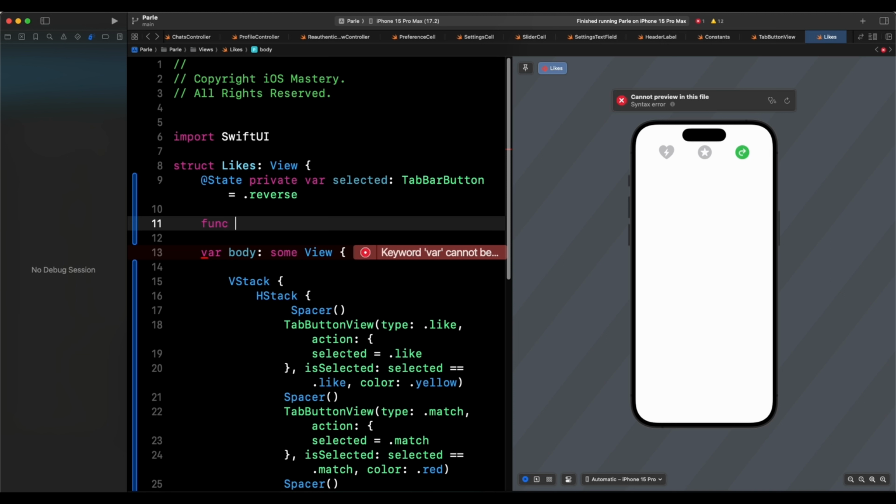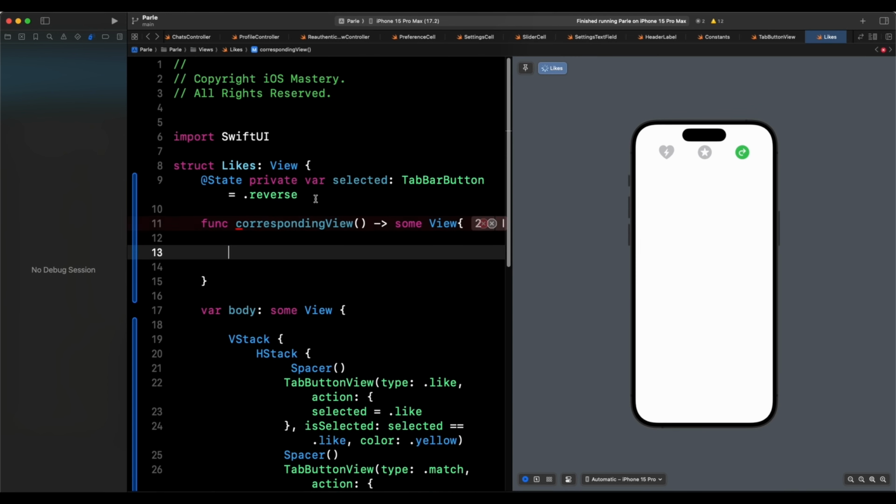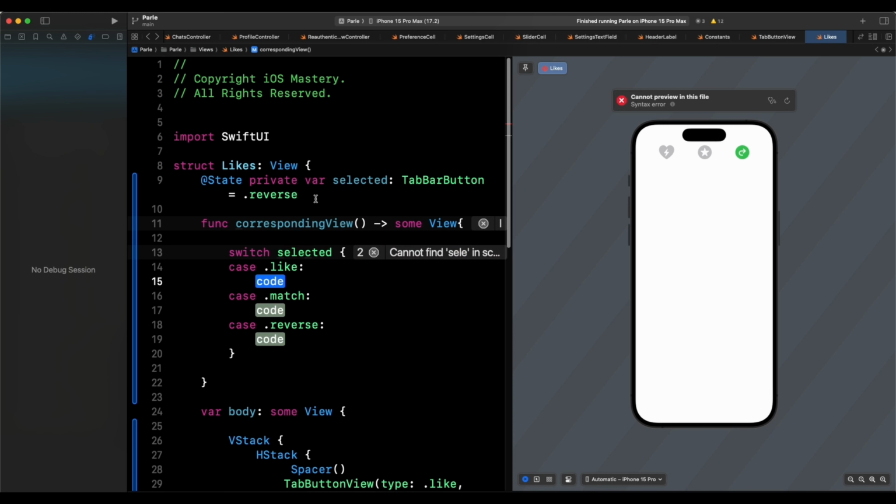I was going to call it likes view, but now I realize that there's likes and view, and it can be a bit confusing, right? So let us call it corresponding view, right? So it's the view that corresponds to the button press, or something more apropos, right? So we have this, and we're just going to switch on selected, and we get all three, right?